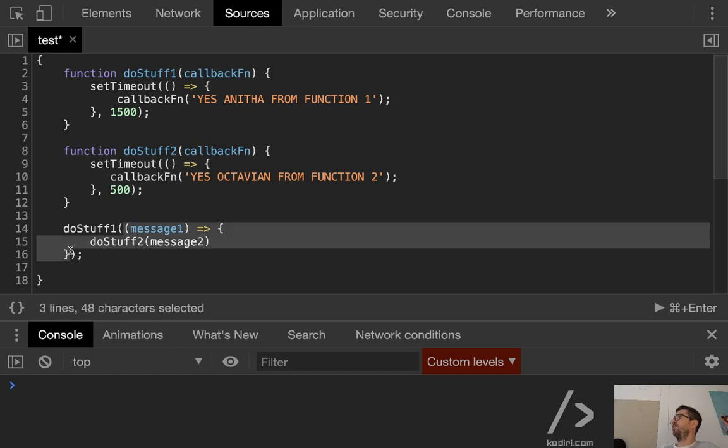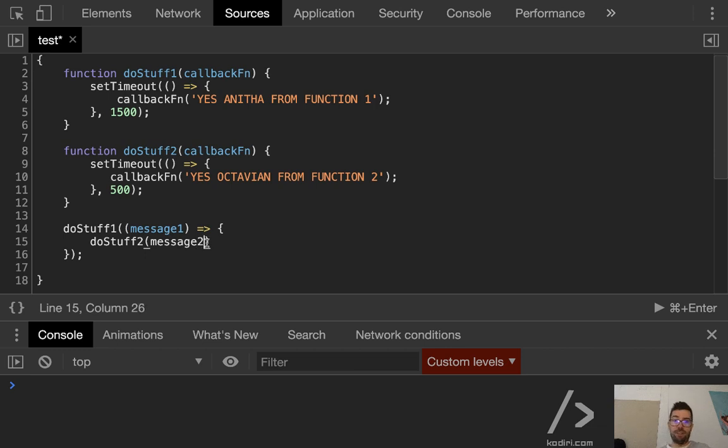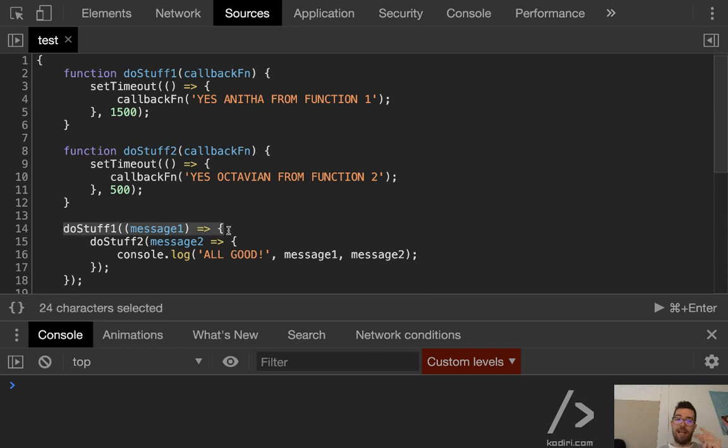This is a callback function. So I can pass another callback function here. And that's it. So now, you see? It's the same structure. Maybe it becomes a bit easier to learn when we repeat the same example again. Do stuff 1, and then, once it's over, do stuff 2, and then, once that function is over, display a message. So let's see if that works.